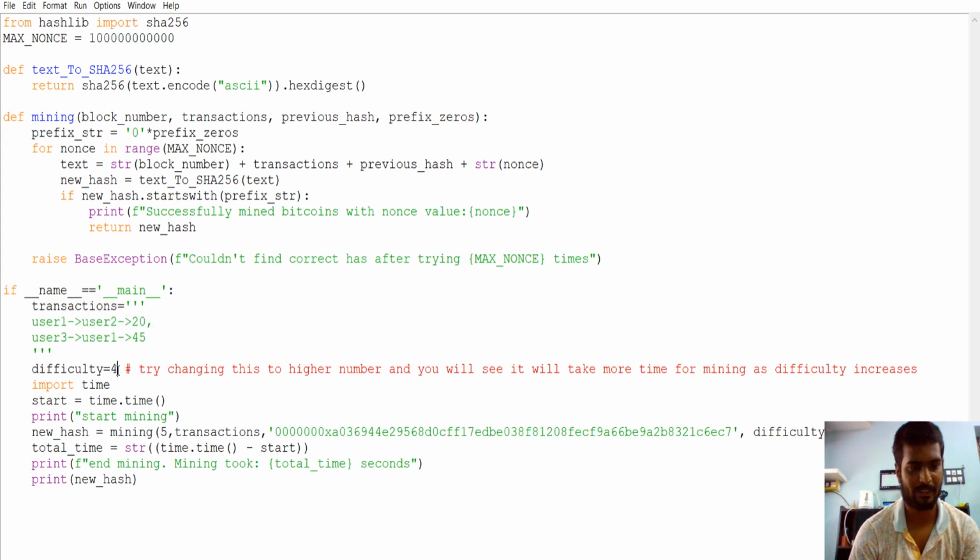And the difficulty level is the nonce condition. Initially they had 4 zeros, so our difficulty level is 4 now. You will check with 4, and currently the difficulty value is 20. So make it 4 now.